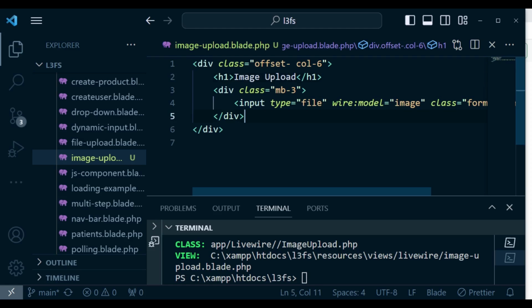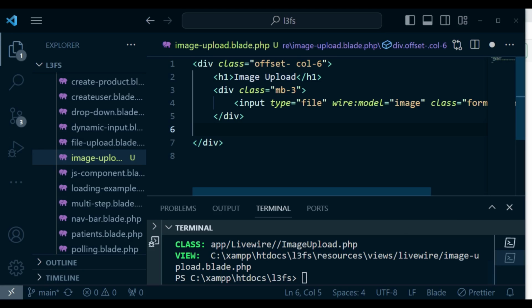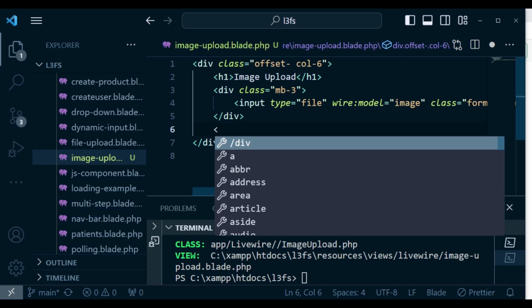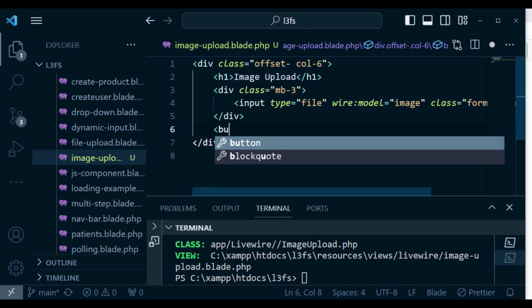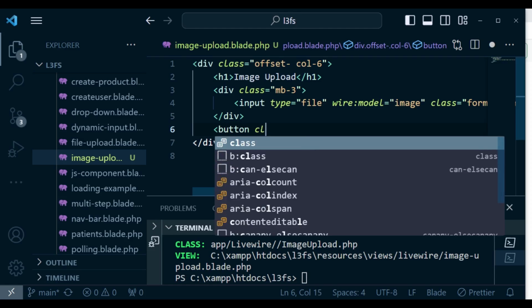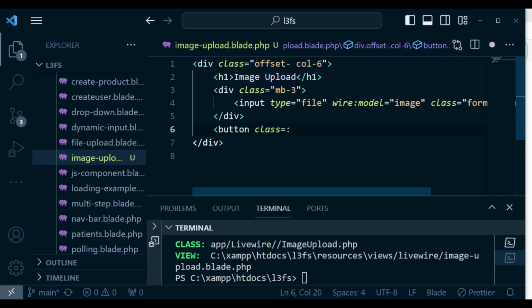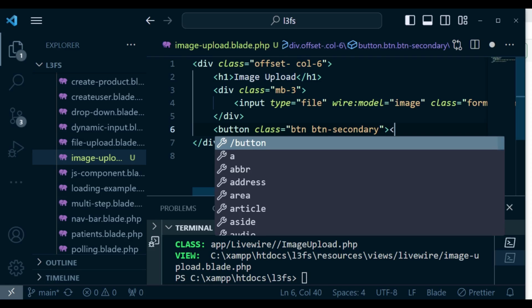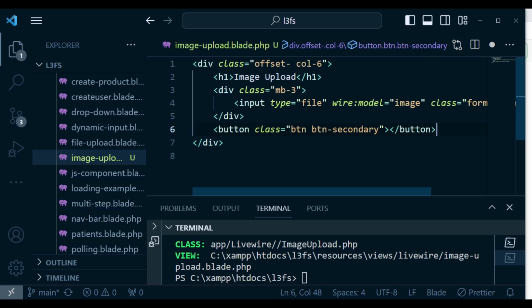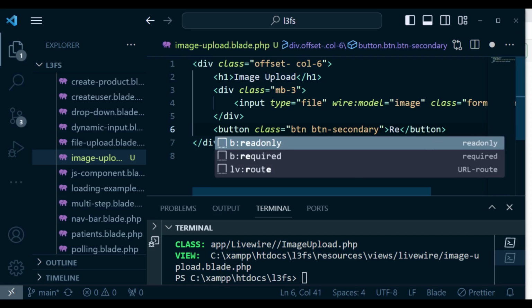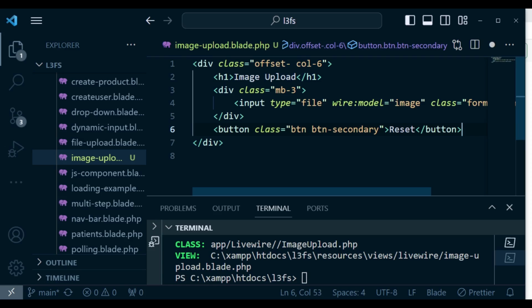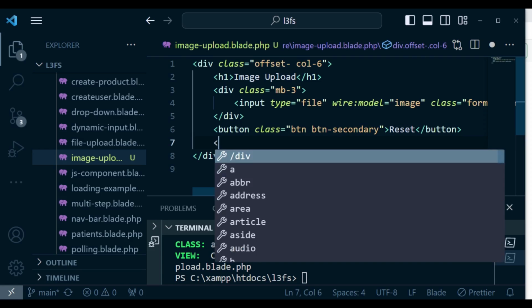Below here I want us to have two buttons, and one of the buttons is the button for resetting. So button, class btn, let me have it as btn-secondary, and then the name of this button, I'm going to call it reset. So for resetting the image and clearing it from our input.